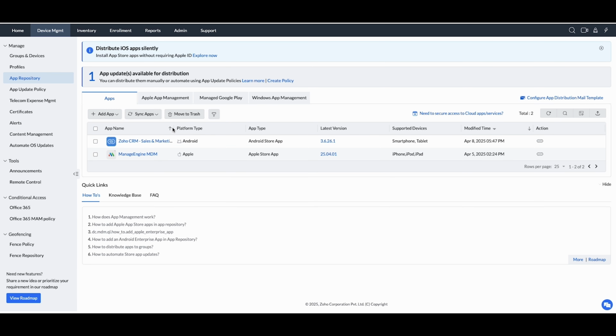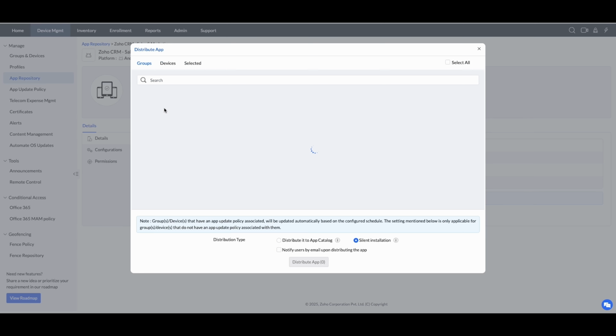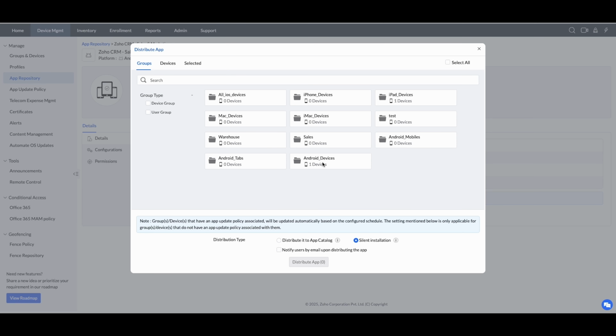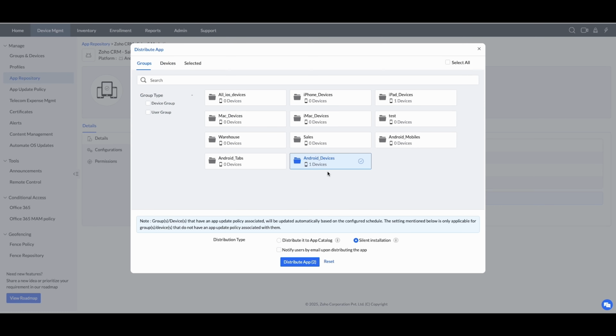Next, we will explore how to distribute apps to managed devices. To begin, open the desired app from the Apps tab in the app repository and click Distribute to assign it to specific devices or groups. In the Distribute App window, select the target groups to ensure the app is installed on all managed devices within those groups. Alternatively, you can go to the Devices tab and manually choose individual devices for distribution. You will then need to select a distribution type, which determines how the app is deployed.